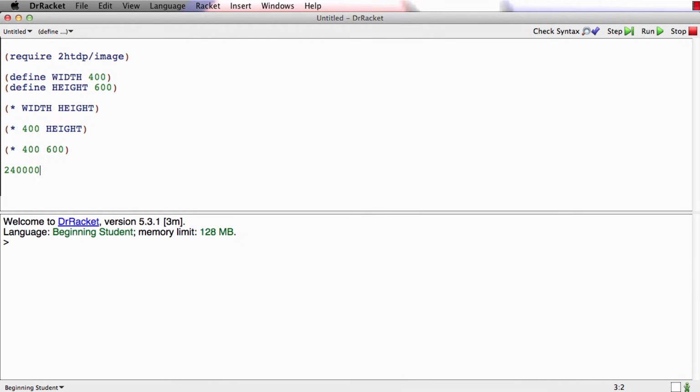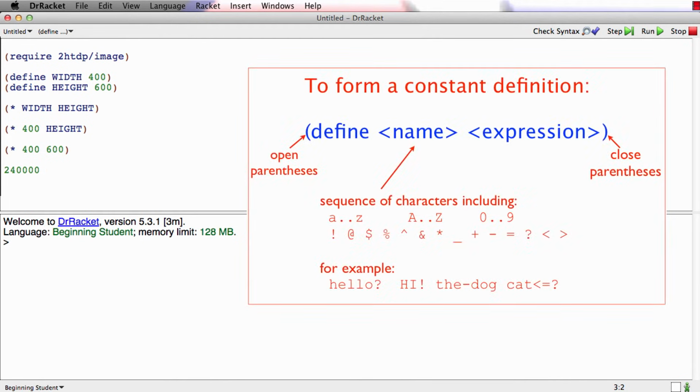So the way to form a constant definition is to have an open parenthesis, the word define, a space, and then a name. And names typically include letters of the alphabet in upper and lower case. They can also include numerical digits. And in the beginning student language, they can include lots of other characters like exclamation mark and question mark and equals and things like that. Some languages are more restrictive about that, but the beginning student language is fairly generous about that. You can't use parentheses or quotes of any kind, though.